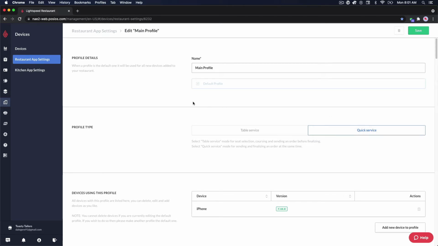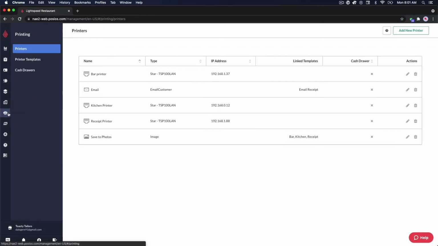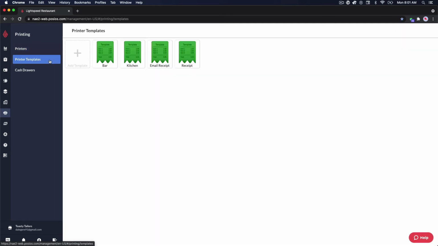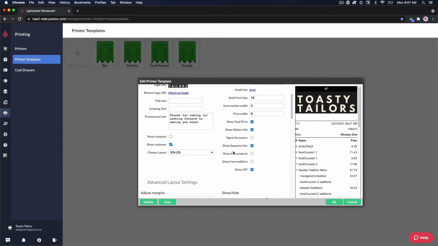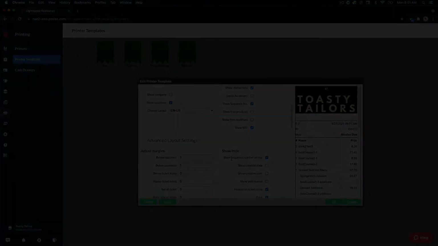You also have the option of turning on a sequence number for your receipts and/or bar and kitchen chits by going into each printer template and turning on either show sequence number or show sequence number on top. This would be helpful if you wanted to have a sequence number at the top of each bill that you could call out for a customer when their order is ready.